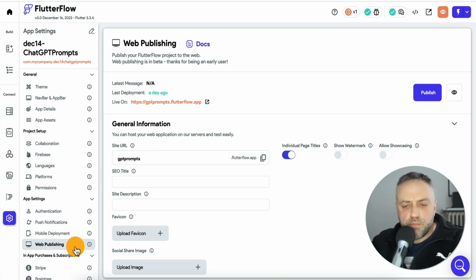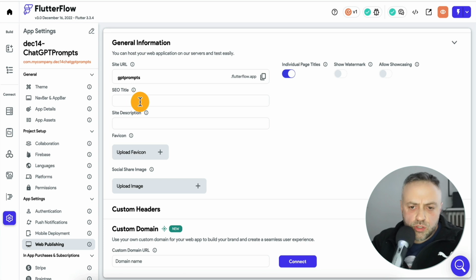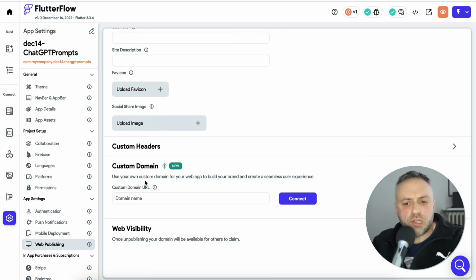So I went to web publishing. I entered my site URL here. It's actually going to be set up on a FlutterFlow.app domain. I played around with a couple of settings there, and you can also enter a title, site description. You can upload a favicon. You can have a social share image, and you can also do a custom domain.